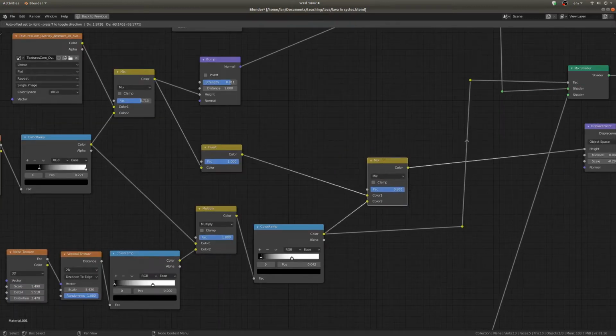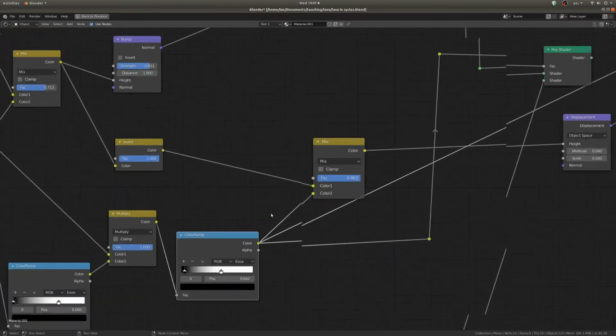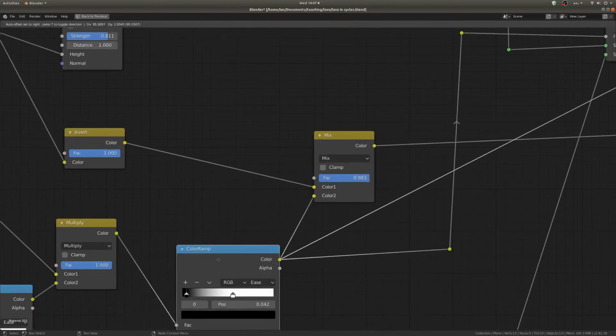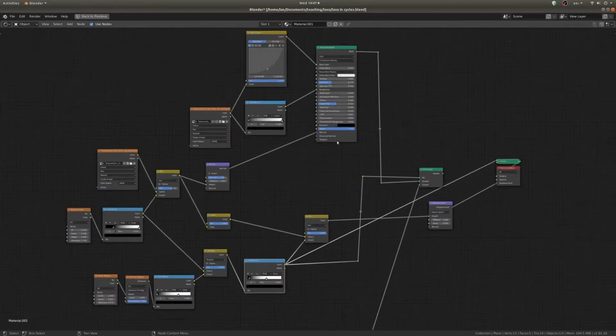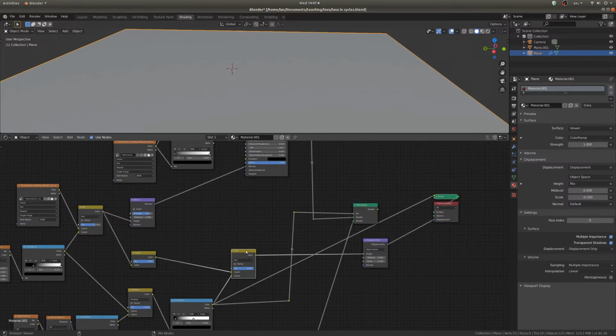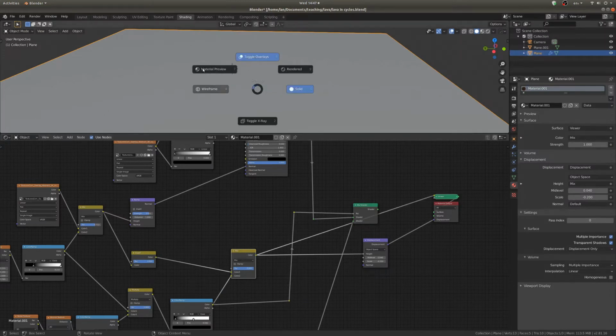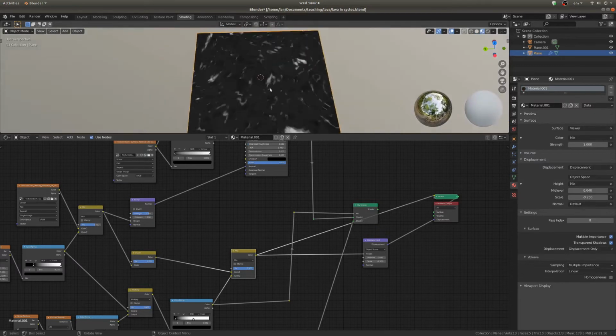Now this invert node is eventually mixed together with our original factor, and you can see this is leaning quite heavily towards the original factor, but we've got just a bit of this flavor of the rock texture. So with this mix node, this is going to be our displacement. If we take a look here and go into material preview, you can see it looks like this.